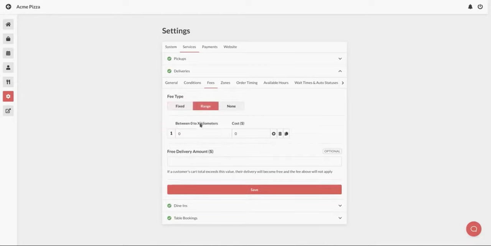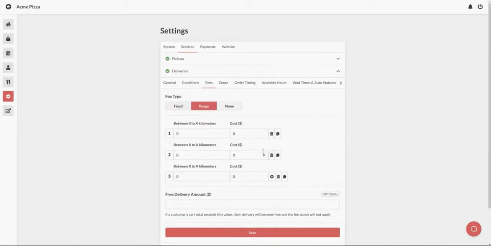So over here, I can create a few different pricing brackets. Say for example 0 to 5 kilometers, I want that to cost the customer $8. If the order is between 5 to 8 kilometers, I'm going to charge a $12 delivery fee. And finally, if the order is between 8 to 12 kilometers, say, I'm going to charge a $15 delivery fee, which is what this means over here.